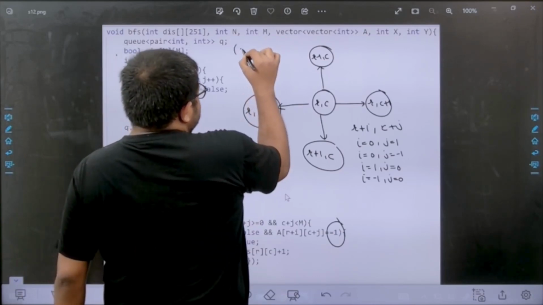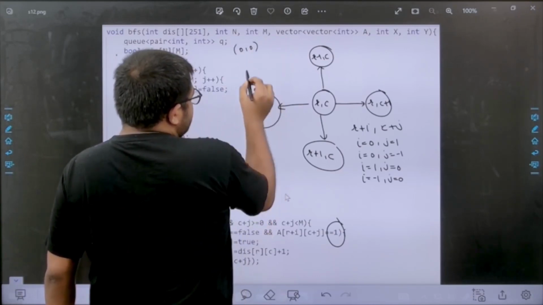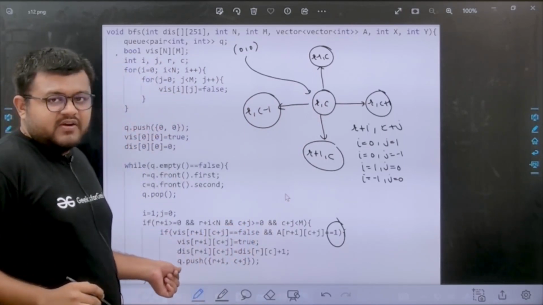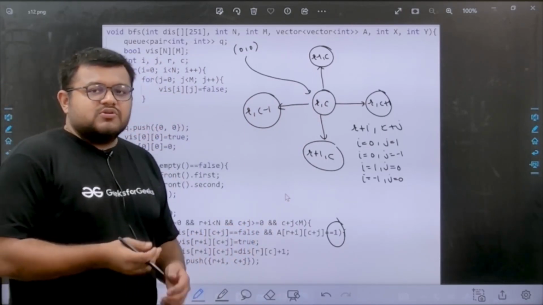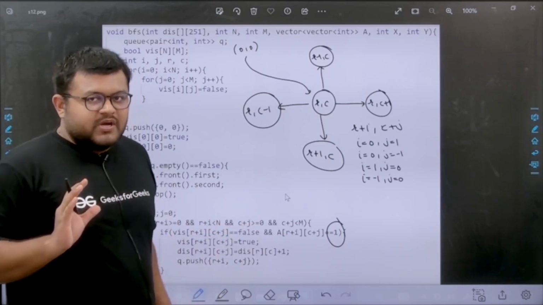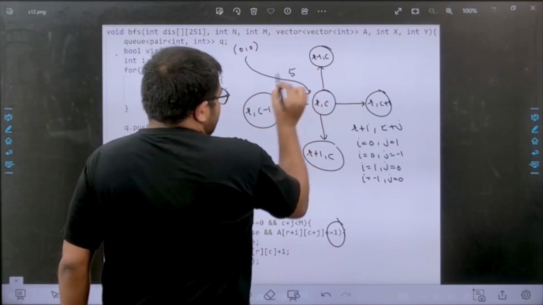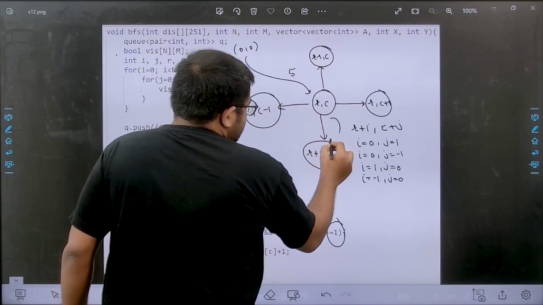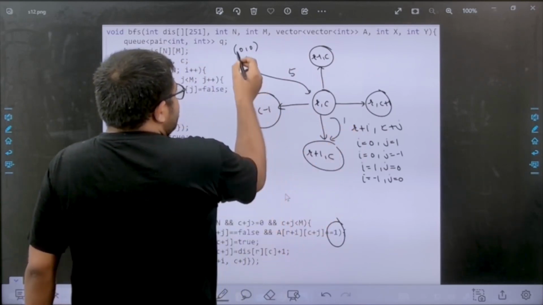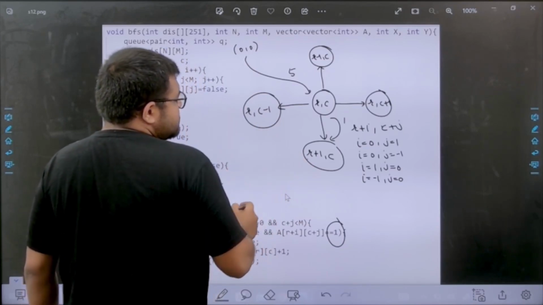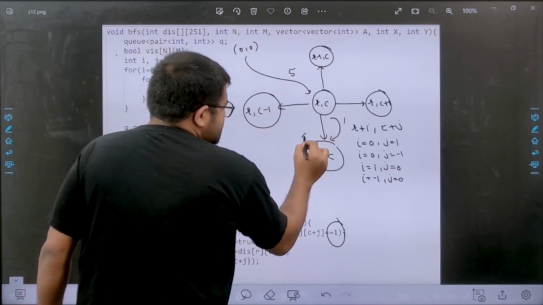Suppose here is our source vertex 0, 0. What does this distance 2D array denote? It denotes the minimum distance from the source to that particular vertex. Suppose from here to here the minimum distance is 5 and this is 1 unit. Then what would be the minimum distance from the source to R plus 1, C? 5 plus 1, that is 6.